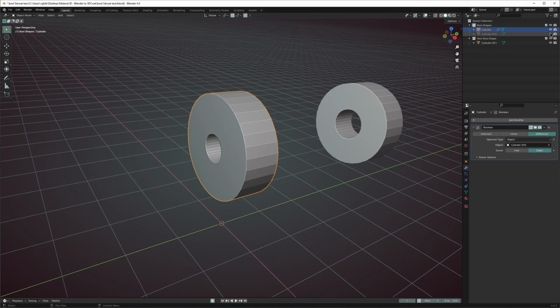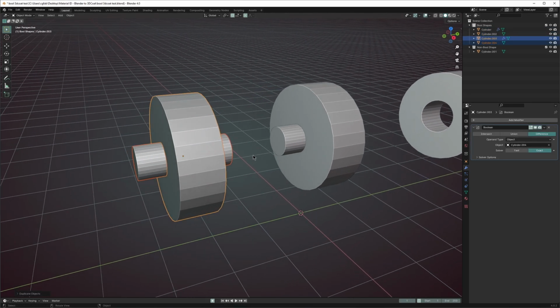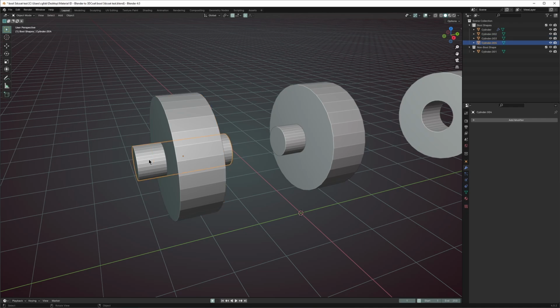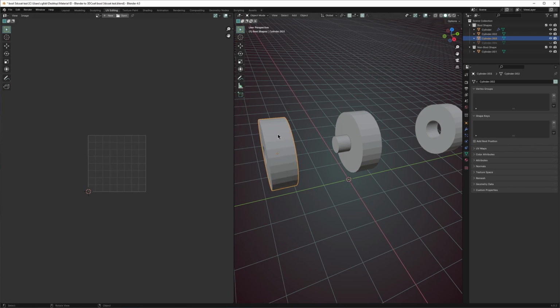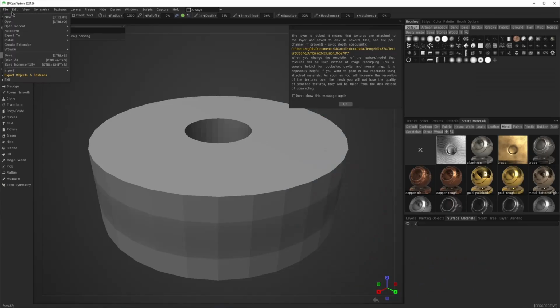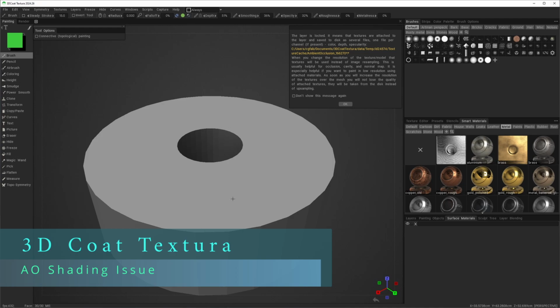But before I do that, I think that this could make it a little bit more usable. I'm going to select both of these, Control D, move those over here. You see where I'm going with this? Then I'm going to select this one here and I'm going to apply the modifier here on this one. Hide that cutter. Go to UV edit, smart UV project, tab back into object mode. And now we're fine.